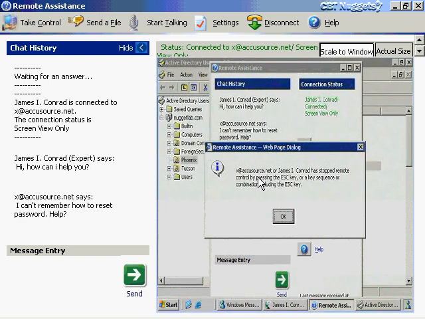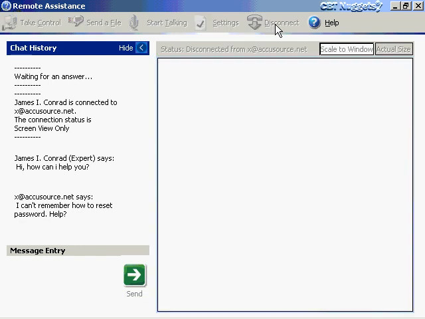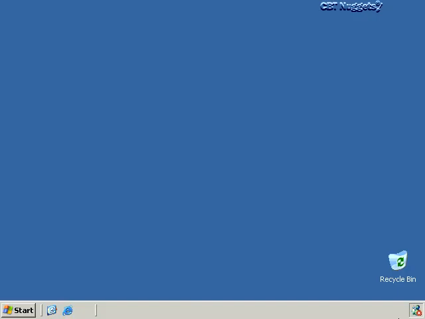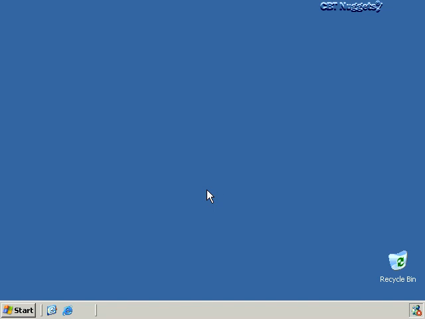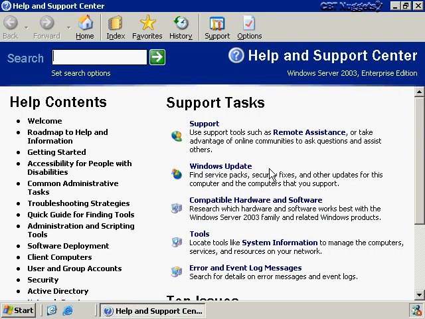Now, the other thing I can do here then, once I'm finished, is you can just disconnect. Then let's take a look at another way that the user can request assistance from me. All they have to do is to also click on Start, Help and Support. And once they get to Help and Support, there will be a link for asking for remote assistance up here underneath the support link.